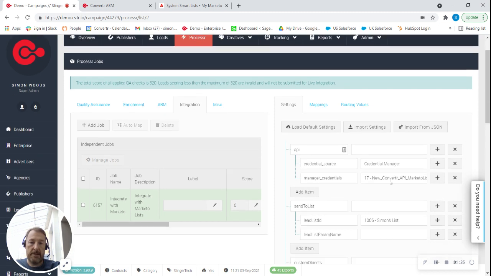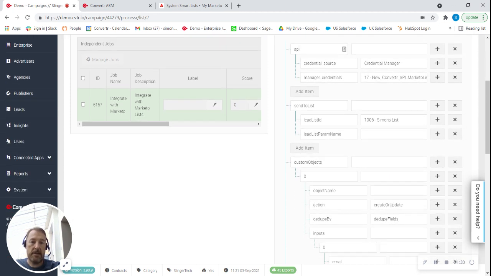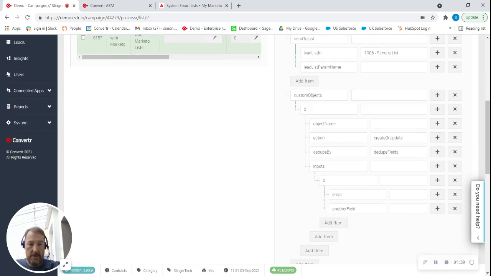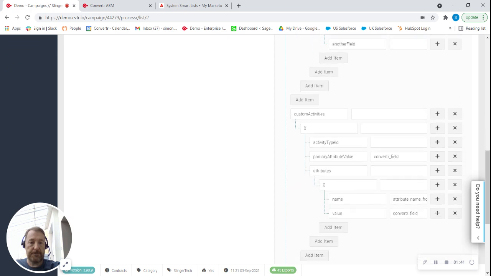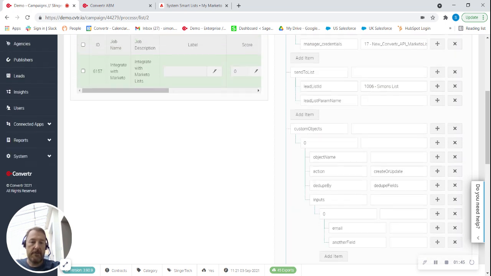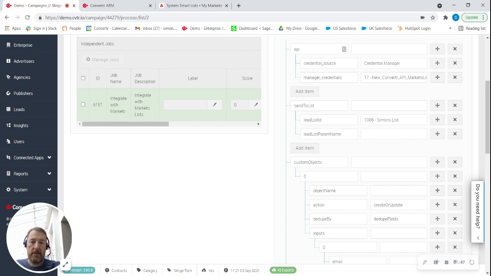you can see that we've picked up on the API section and the credentials from Credential Manager. You can see the list that we're aiming for is 1006 from Marketo. And then we have the section for custom objects and the section for custom activities. So first and foremost, let's have a look at the custom objects section. So first thing we're interested in is object name.